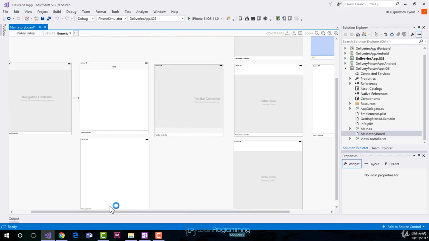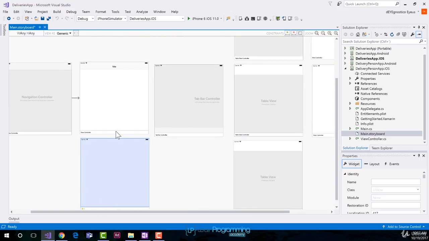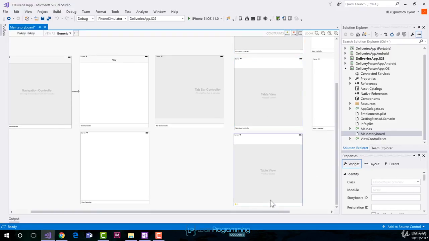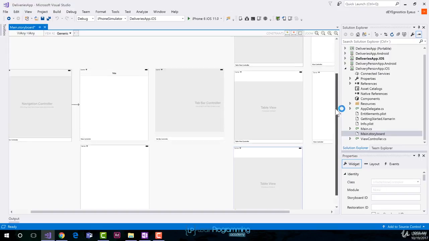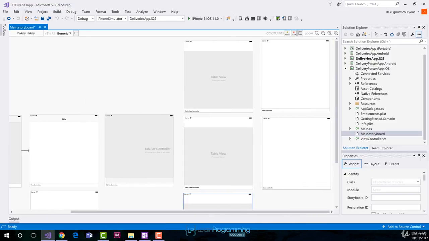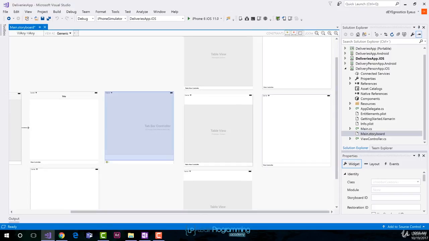From that view controller, we will also be navigating to another view controller for the register. We have to add a tab view controller. This tab view controller is going to have 3 tabs, so we will need 3 view controllers, each of which is going to be a table view, because the 3 tabs are going to be displaying lists. From 2 of them, we will be able to navigate to a detail view. One of them is the pickup view controller, and one of them is going to be the deliver view controller.